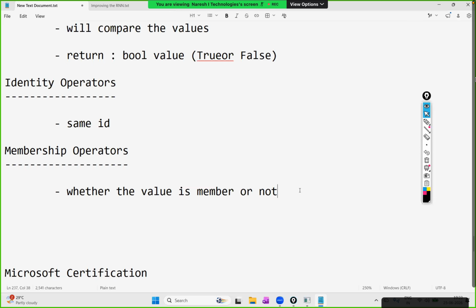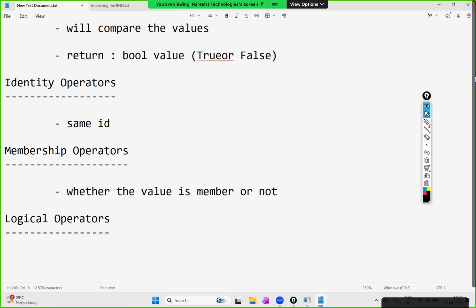Now finally the last operator, which we call logical operators. Out of all the operators, this is the most important because it works on multiple conditions at a time. Till now everyone has been working with one condition. Now I want multiple conditions. So logical operators are used to check multiple conditions.